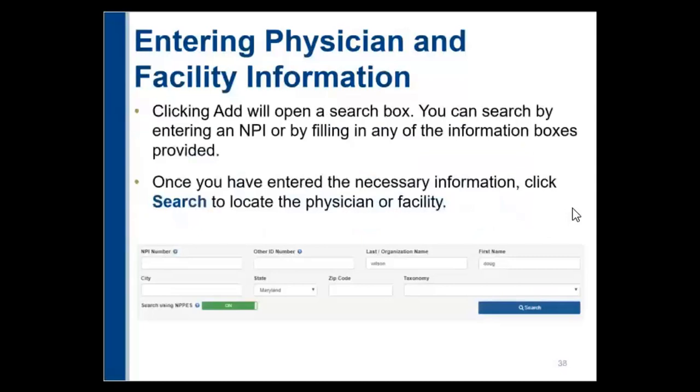So once we've clicked add, the system will open a modal where you can search for the provider or the physician. You can search using the NPI number in the NPI box. If you know the physician or facility's Medicaid ID, you can enter it in this other ID number and search using that. You can also search using a last and first name or an organization name. Once you've entered all your relevant search criteria, you'll click the blue search button and execute that search.